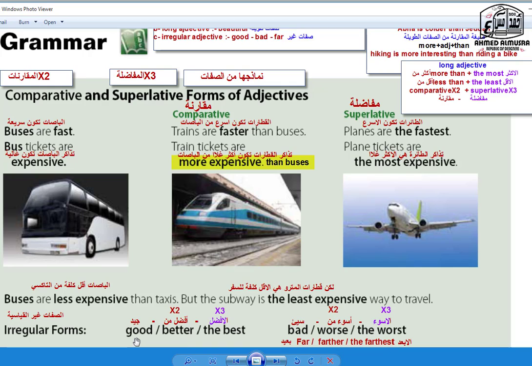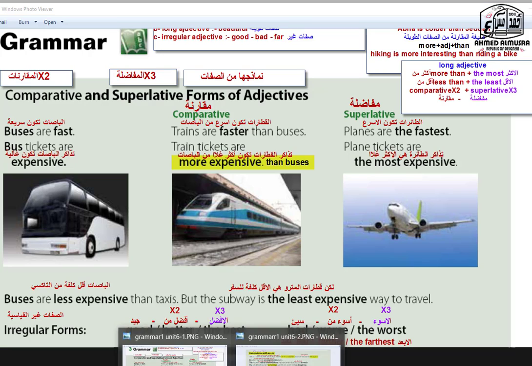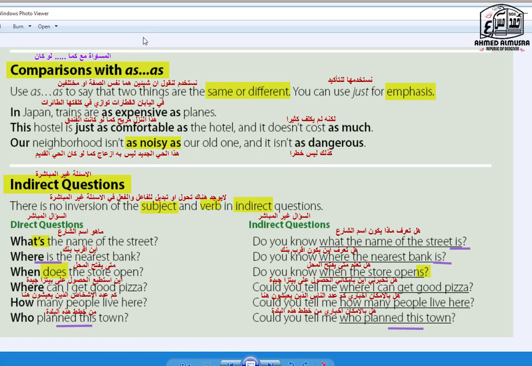So there are three adjectives which are irregular: good, bad, far. This is here for one adjective, this is the comparative, this is the superlative. And also for bad, worse, and the worst, and far, farther than, and the farthest. Let's turn to the next one.